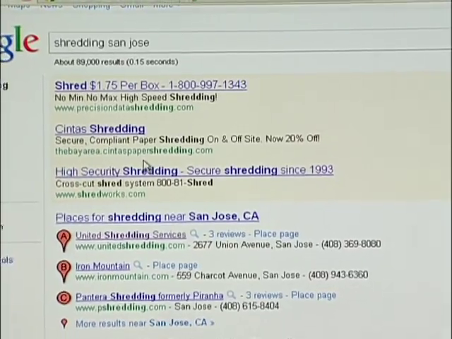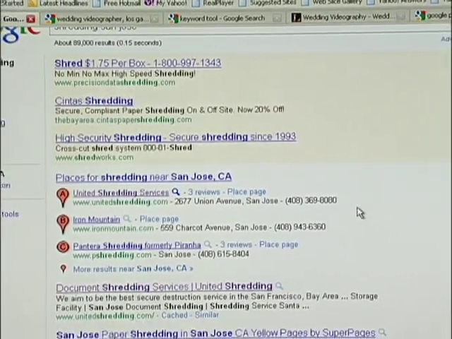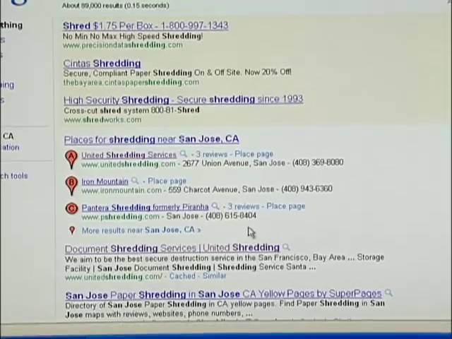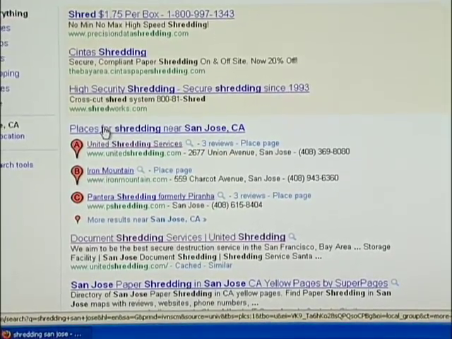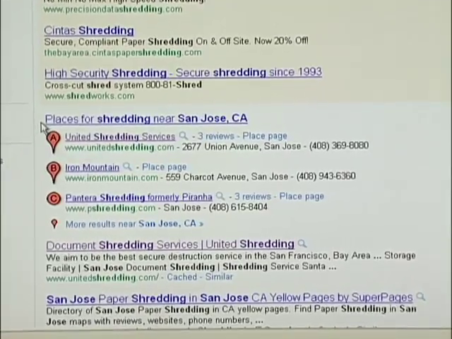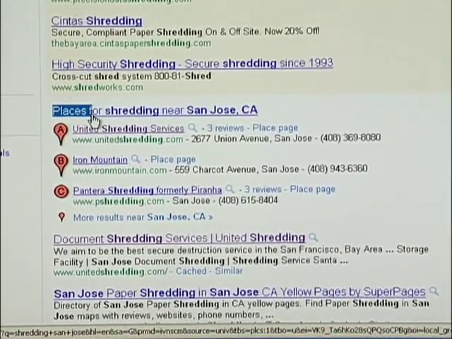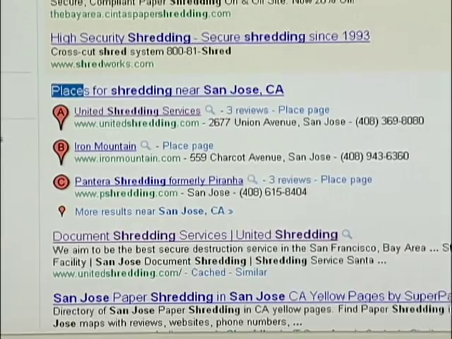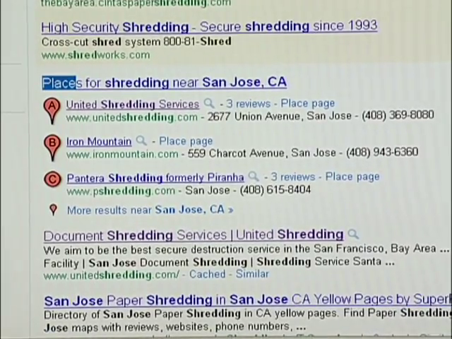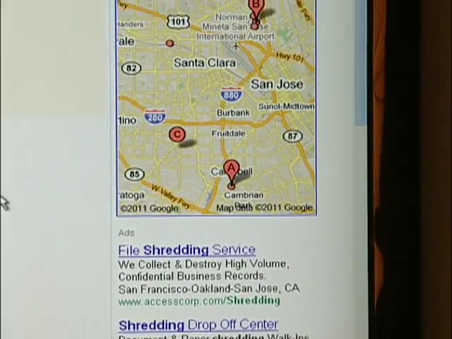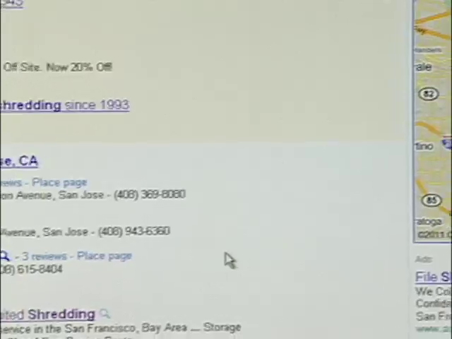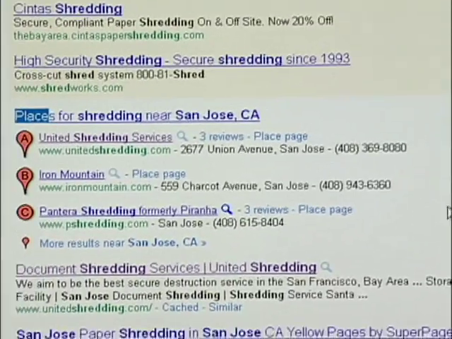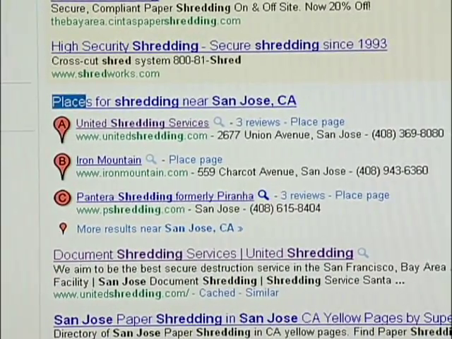The next area is the local companies. So this in the past was called Google Local. Recently they changed the name to Google Places, as you can see here. So Google Places are local companies. This is based on the Google Maps on the right hand side. So in order to have your business listed here, you would have to be listed on Google Places, and I'm going to touch a little bit on that in a second on how to get your business listed there.